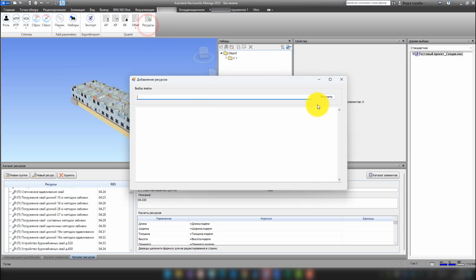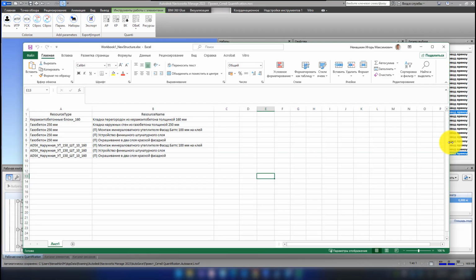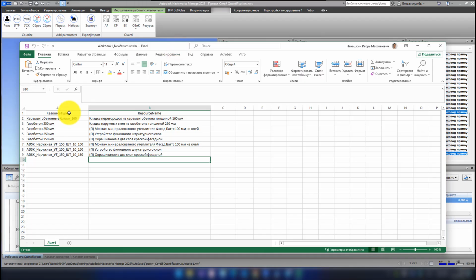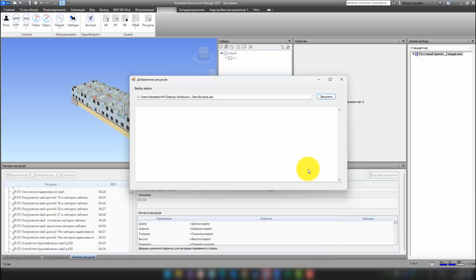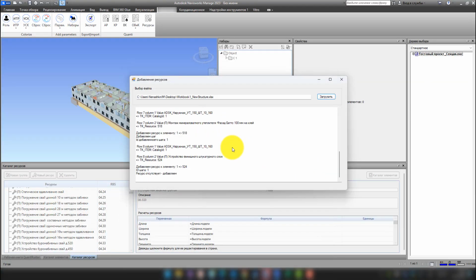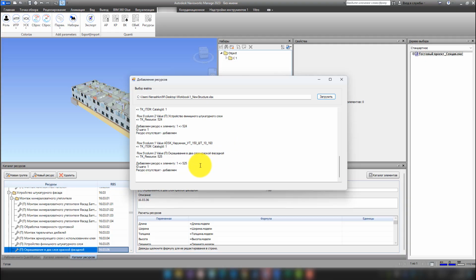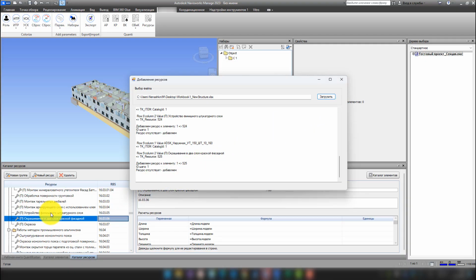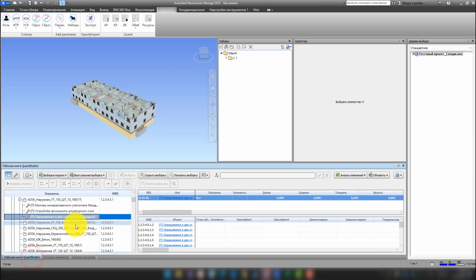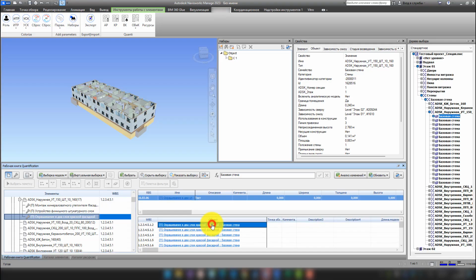You can assign resources to each quantification element, so this is a separate function. You need to select a template file with resources. In the end, we receive the generated volumes from the model with the assigned resources.